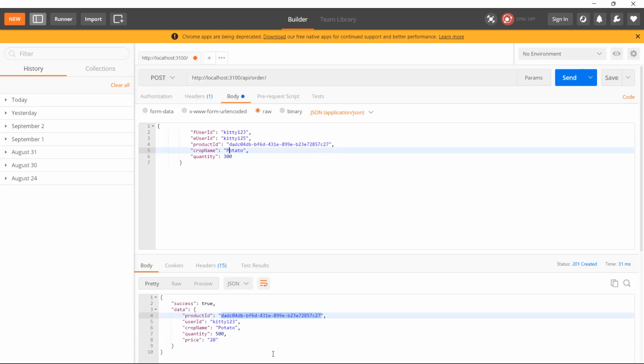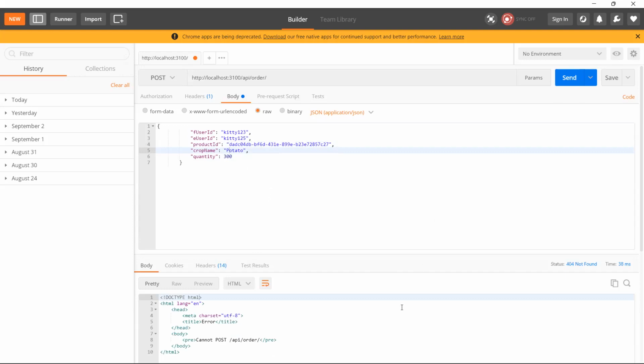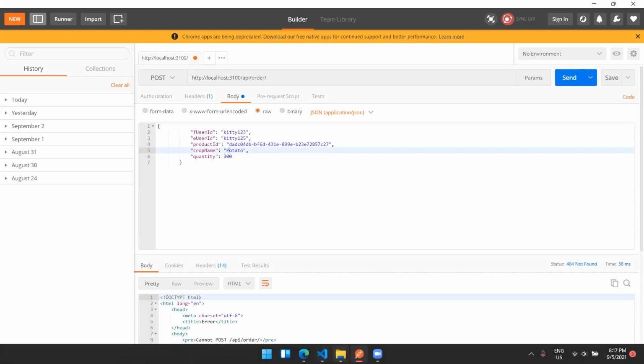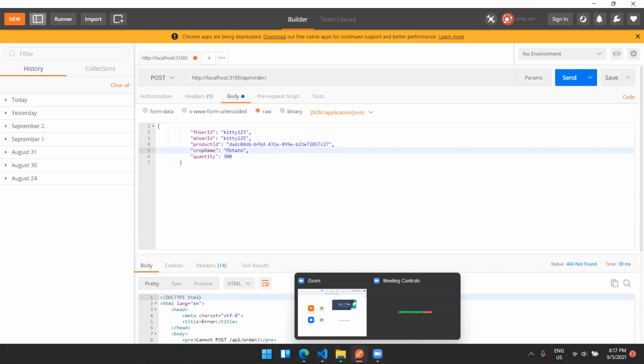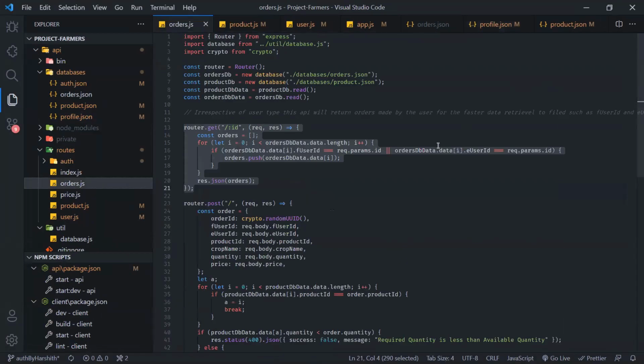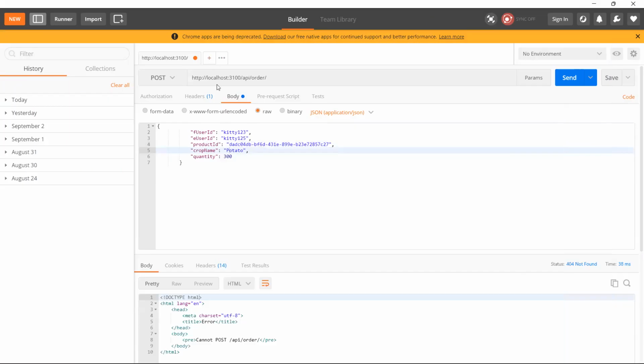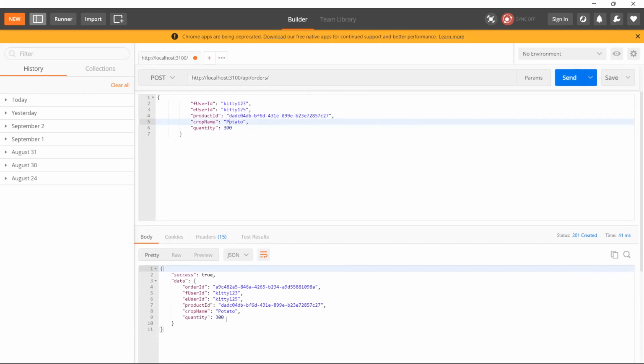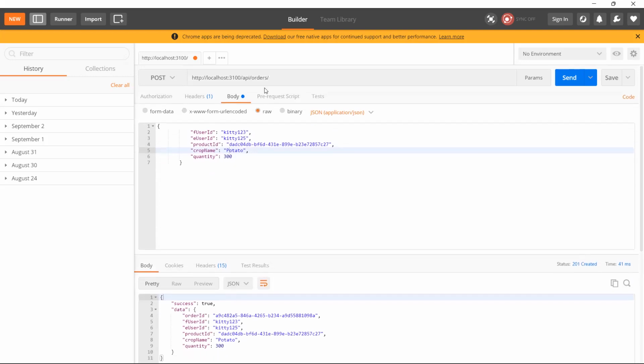When I send this request, just a minute, there is something wrong with my request. Where's the orders? Okay, it's not order.js, it's orders.js. So I specify orders, and then I'll process this, and we can see that this end user has bought a weight of 300 kgs out of that 500 kgs.